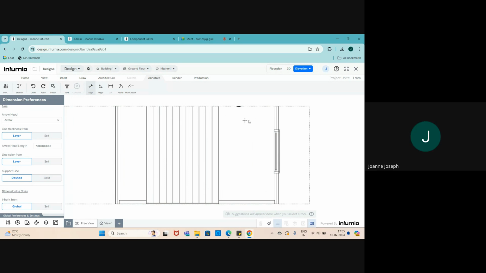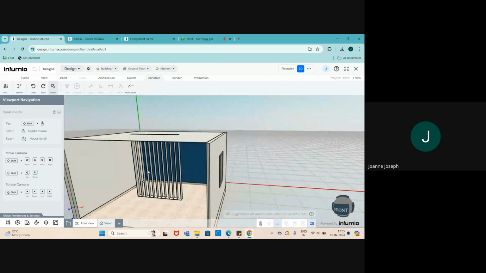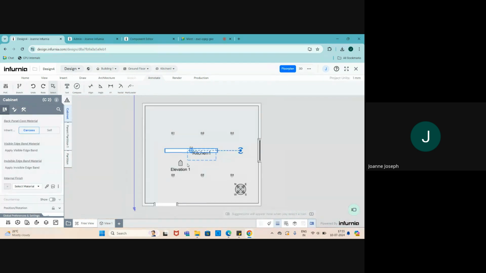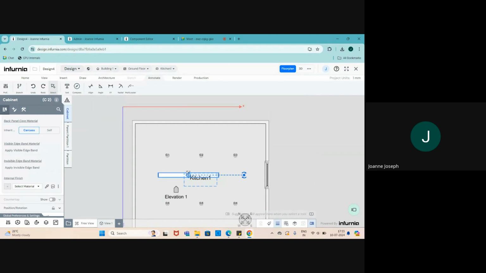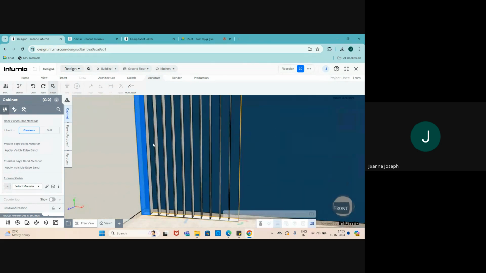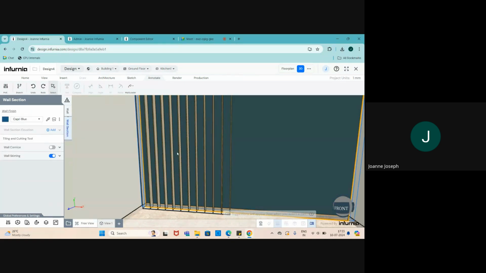Okay, in this case, since I've just created an elevation which is not a wall section generated one, you can only see this auto dimensioning in a wall section elevation. Otherwise you'll have to put the dimensions yourself. That is not a problem. But say you want to see it automatically generated, then it'll have to be generated by wall section elevation.